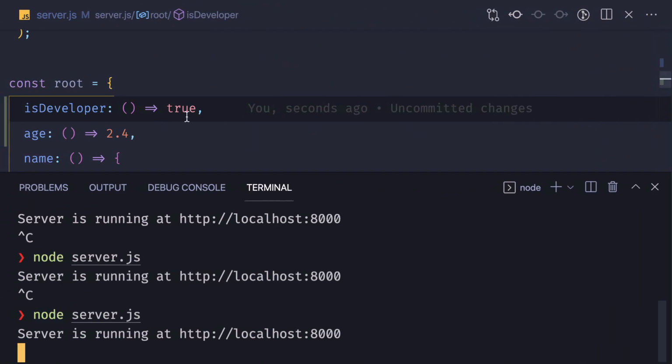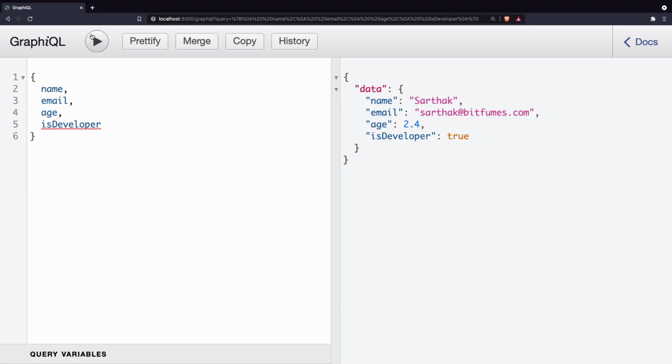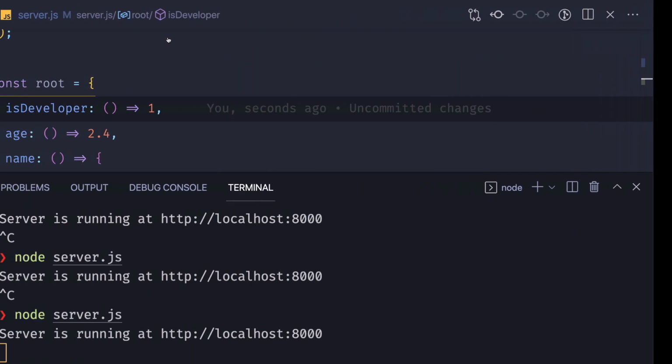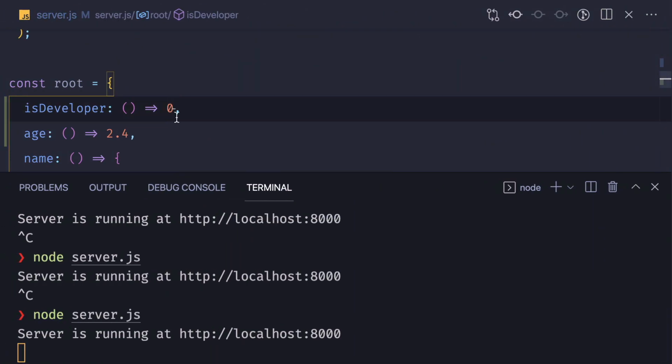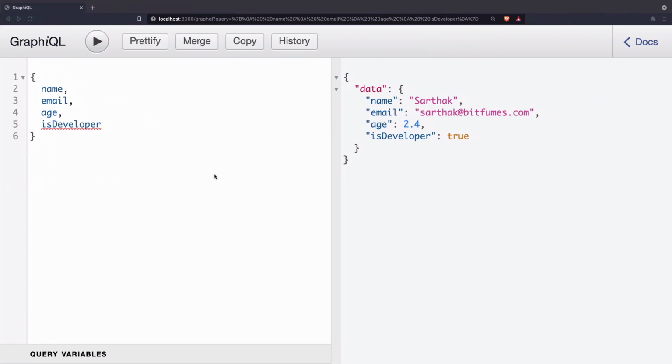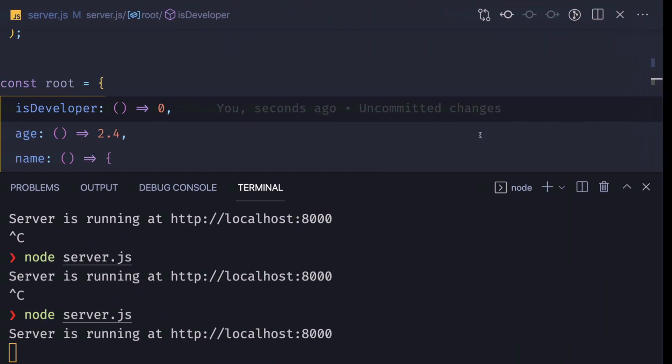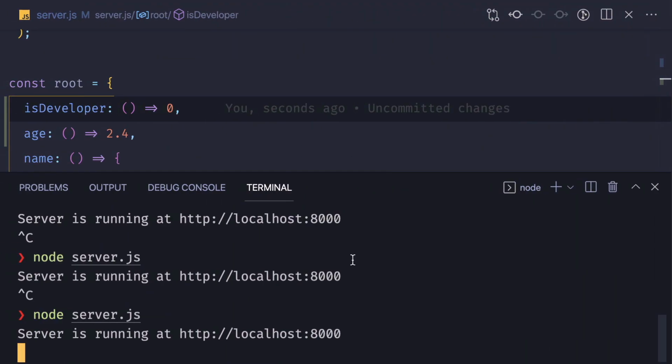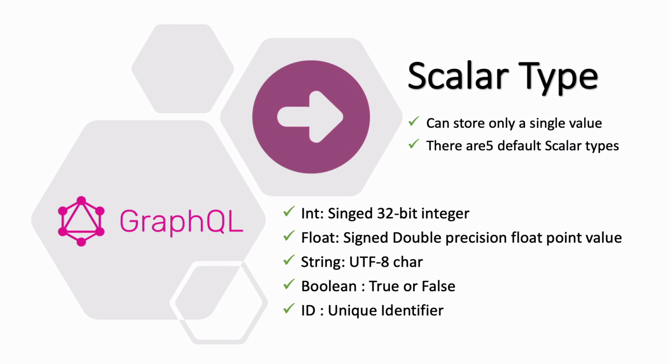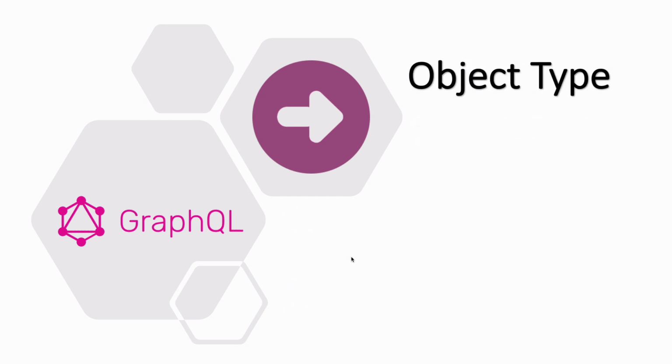Now what if, sometimes in JavaScript, we can also treat 0 as false and 1 as true? Is this going to work? Let's see. And yeah, it's working. That means GraphQL is converting 0 and 1 into boolean values. So now if I say 0, it converted it into false. That's a really good thing. So this is all about the scalar type in GraphQL. In the next episode, we will move to the next type, which is the object type.